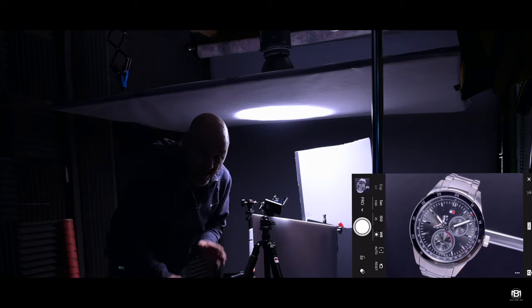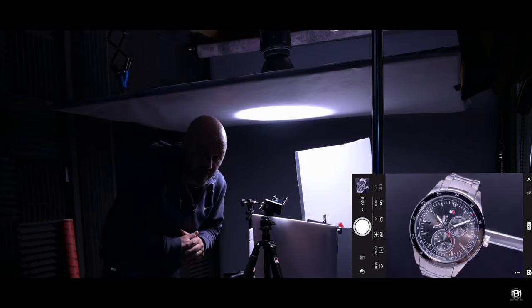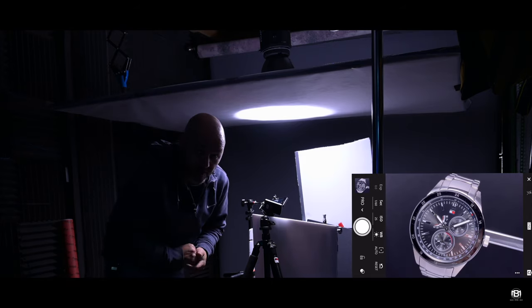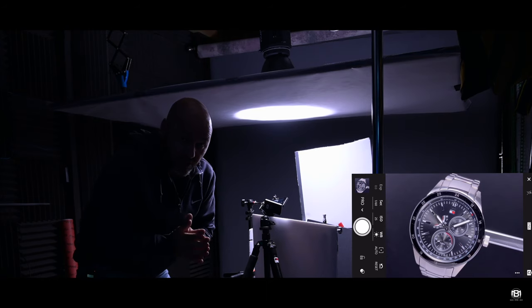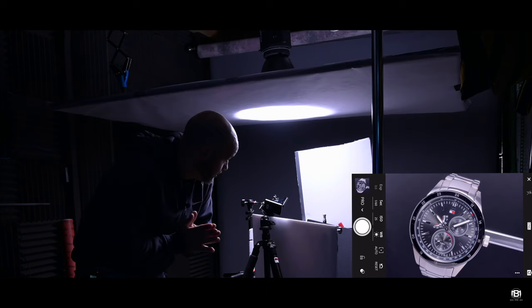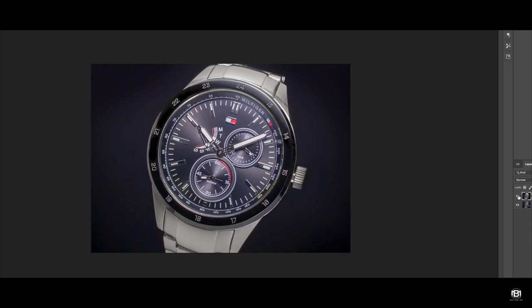Now, all you've got to do now, take that into Photoshop, brush out the acrylic rod, and I think that's going to make for a really, really good product photography shot with an iPhone. I'm rather impressed. So there you go, folks.